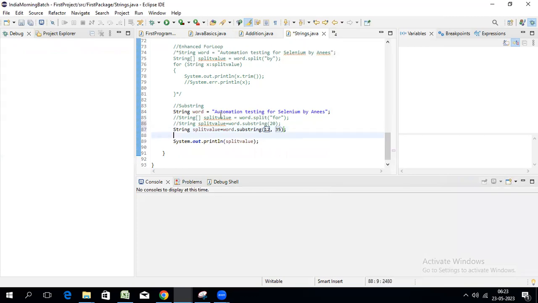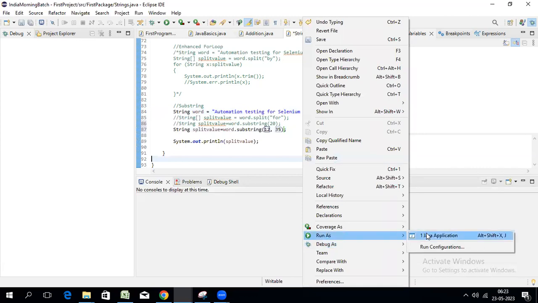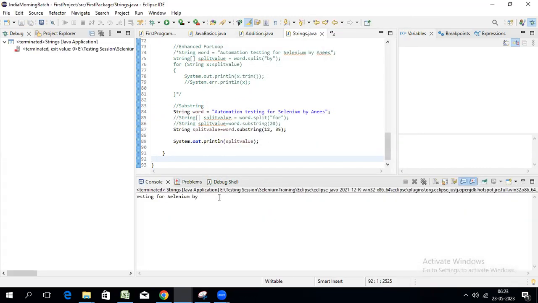So now if I give 12, where is it? 1, 2, 3, 4, 5, 6, 7, 8, 9, 10, 11, 12, till "testing". Till t is 12. From here it will start, and then till 35, we will see what happens. See, from 12 it is continuing from here and it is stopping at y, because y falls in the 35th position. If I give 34, till what will it print?